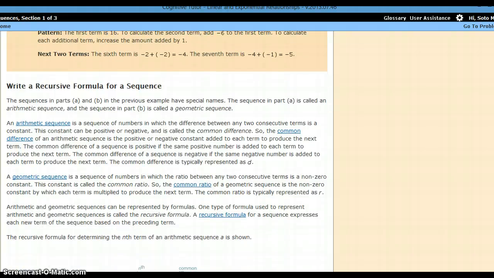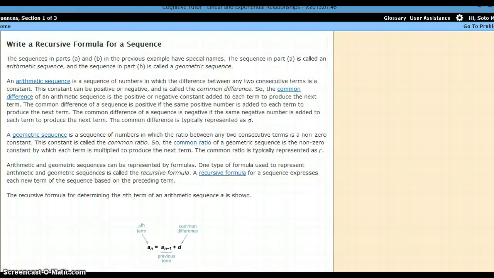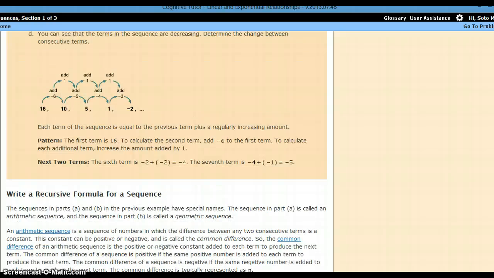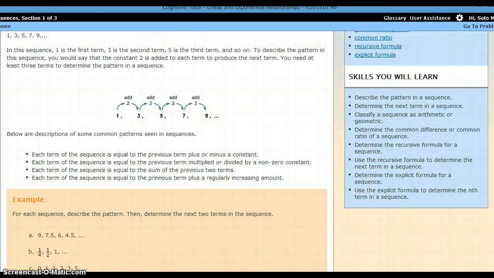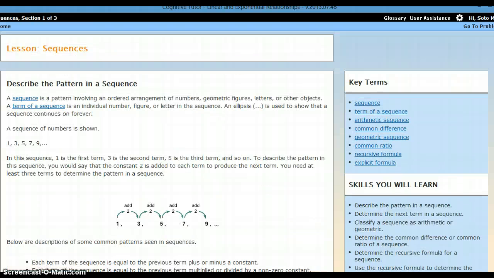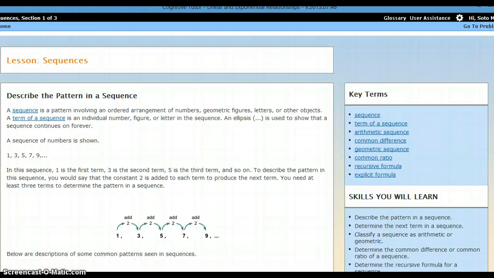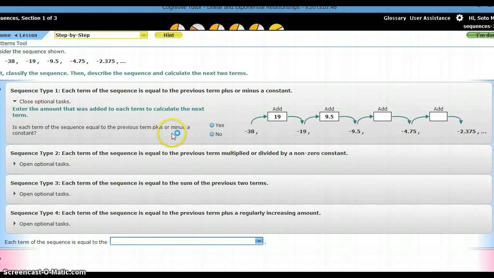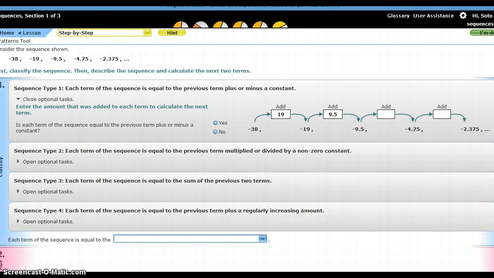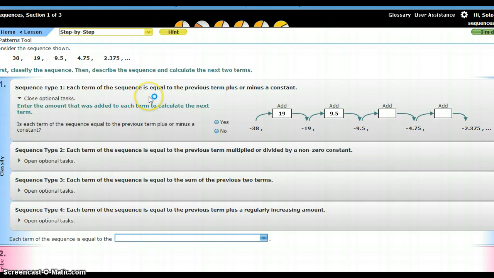Write a recursive formula for a sequence. Alright, so what I'm trying to do here is to demonstrate how you're supposed to analyze and understand this. I'm going to run out of time on my recording, but this is how you do it. You have to go through this. You can't just jump to the problems. If you jump to the problems, you're not going to know what to do. So here is a problem right here. This is what you're actually going to be doing, but it's really hard to do this without going through the lesson.